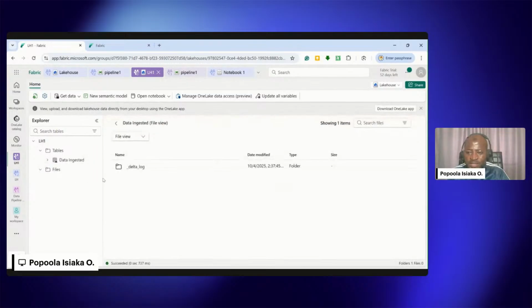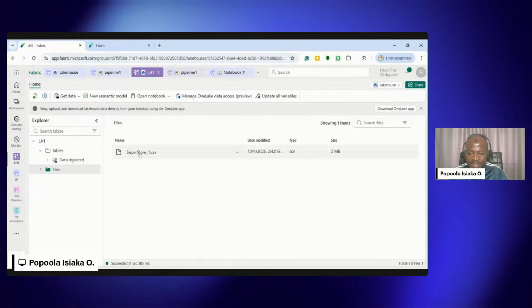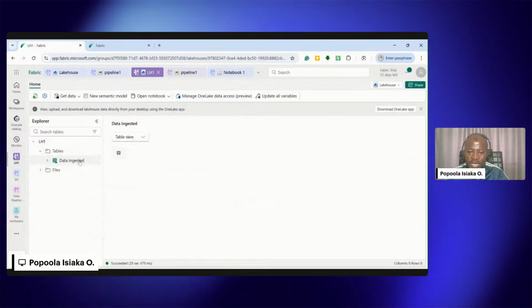All right, so now this is the data that I ingested into a table. This was the data that I brought in, ingested, right? And now I changed it from the pipeline environment, that it should be called data ingested. So if I want to see this, now this table is now called our Parquet file. Let me open it so that we can see the content.